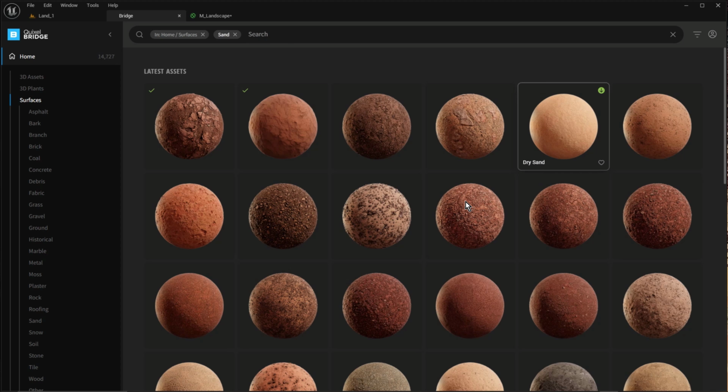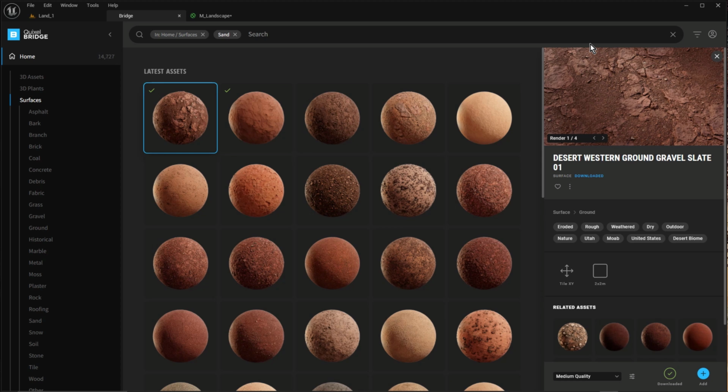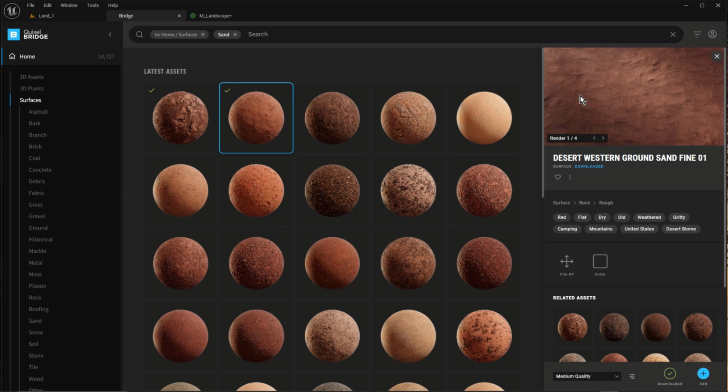Alright, so the first thing when you are searching for textures is to avoid anything that has really high contrast or highlights, like I'm showing you here. It makes it a lot harder to make it look non-repeating. So in here you can see this one is pretty good. This is the Desert Western Ground Sand. I'm going to use that. You can see that I have downloaded this one before, and it has a check mark, and all I have to do is hit the plus sign.